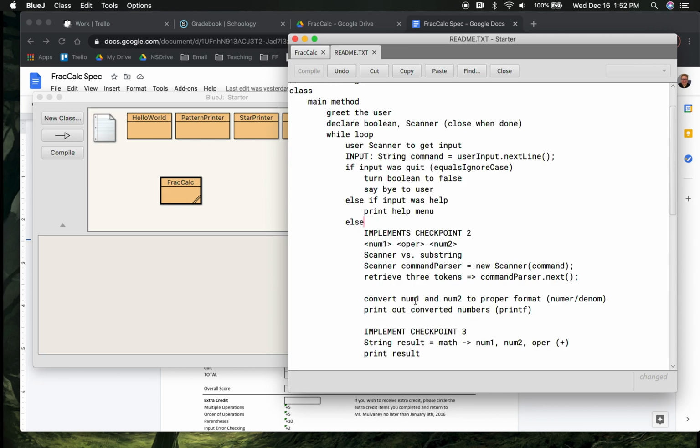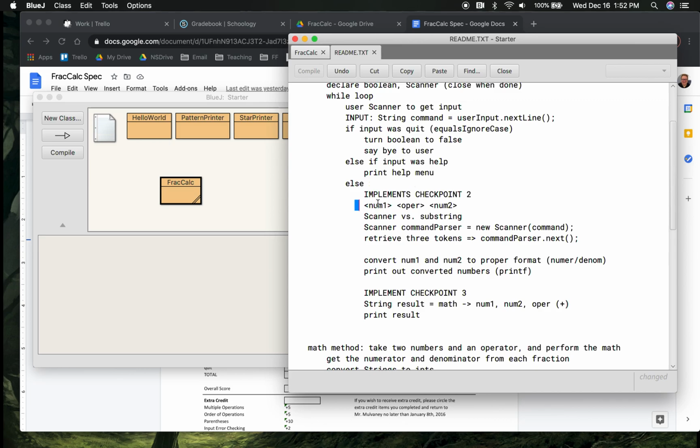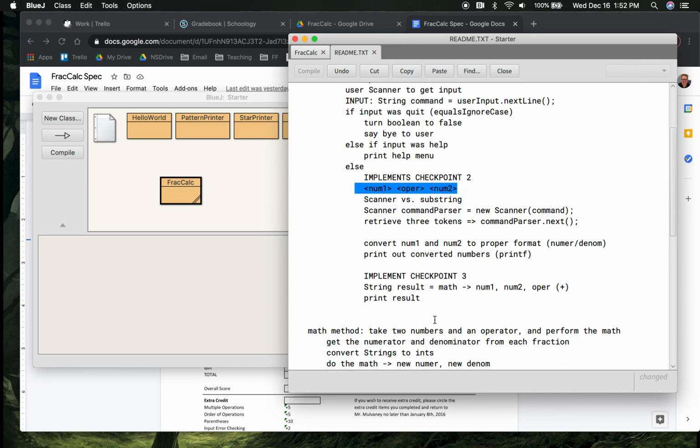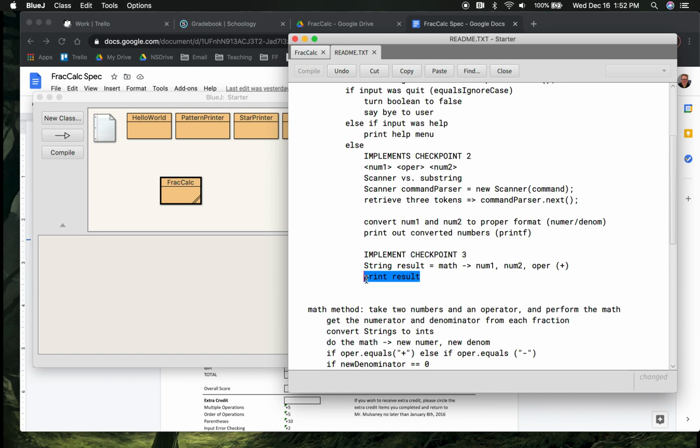So every command we receive, we're going to say, hey, look, were you quit? No. Were you help? No. All right, now I can assume that you're math, and I'm going to pass the command that you've given through all the necessary methods until I eventually print a result.